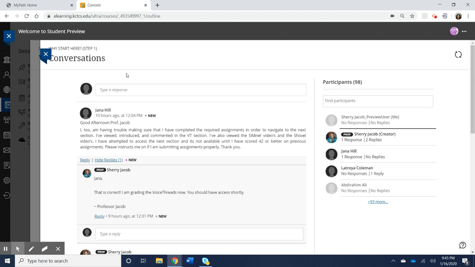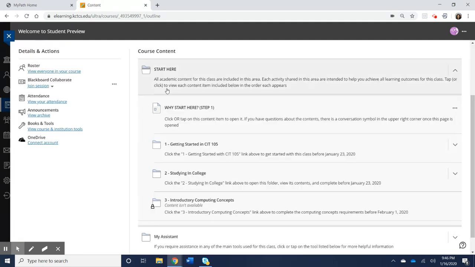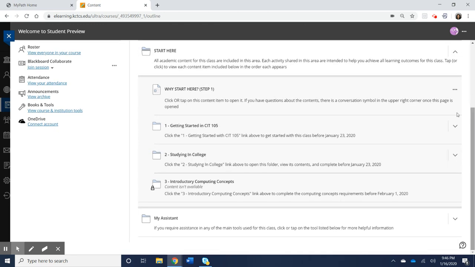comments made. So we're going to go back just by clicking on the X here next to Why Start Here. And we're going to click on the X again because we were inside the conversation. And this takes us back to the Start Here area. So now that we've already done Why Start Here, now we could move to the Getting Started in CIT 105.